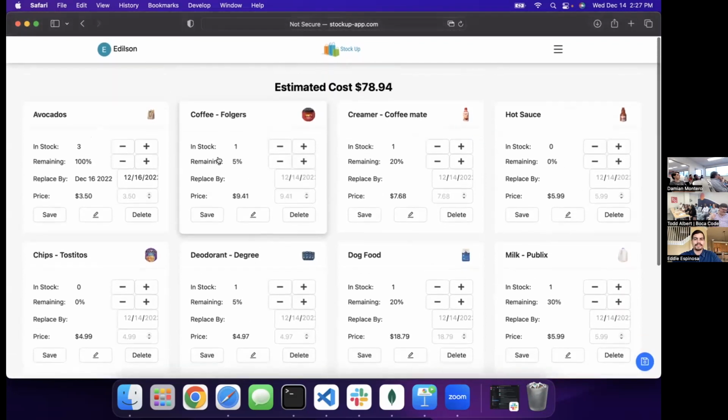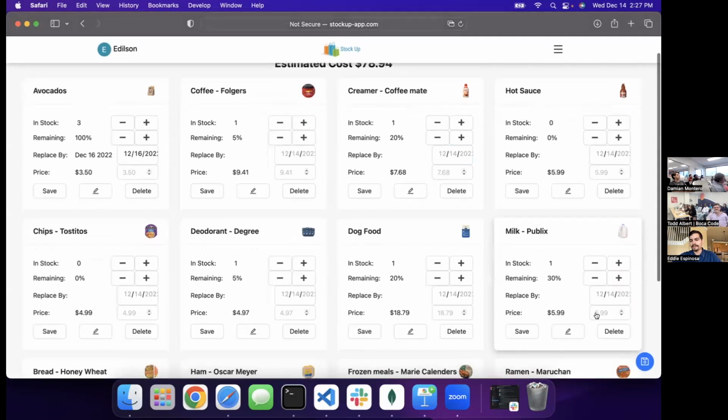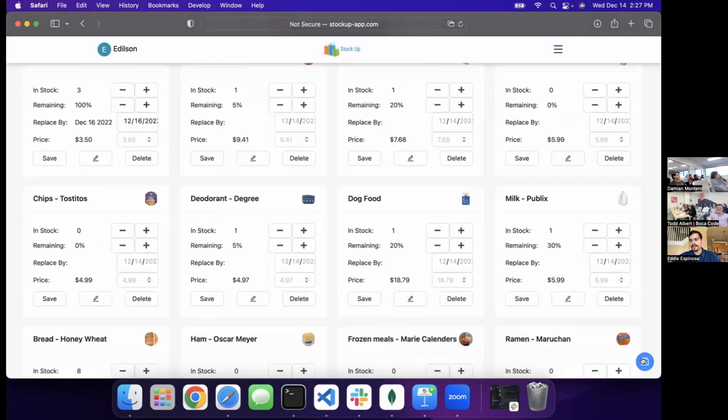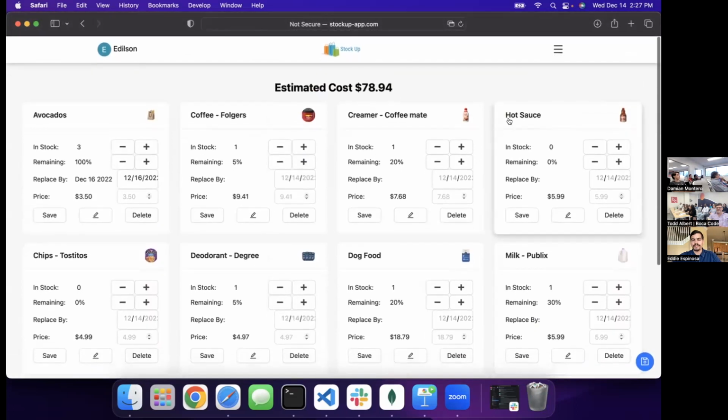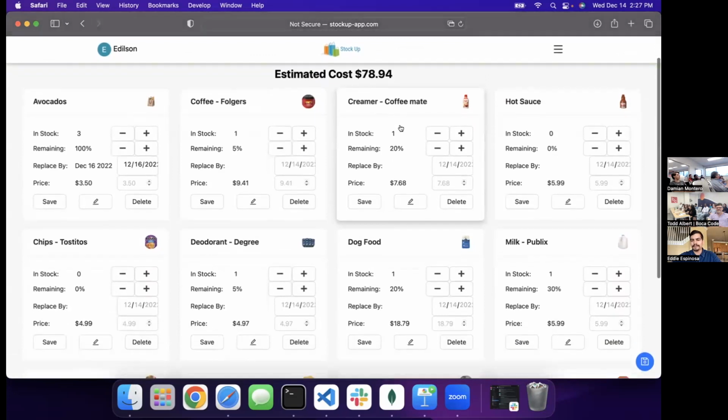So you see it gives you the estimated costs here. You can also update the information. And then down here on the right, you have a save button. So I'm actually going to go ahead and save this list. And we'll get a confirmation here in a second. There it is. My list is saved. I'll explain why I did that in a second here. First, I want to demonstrate something else.